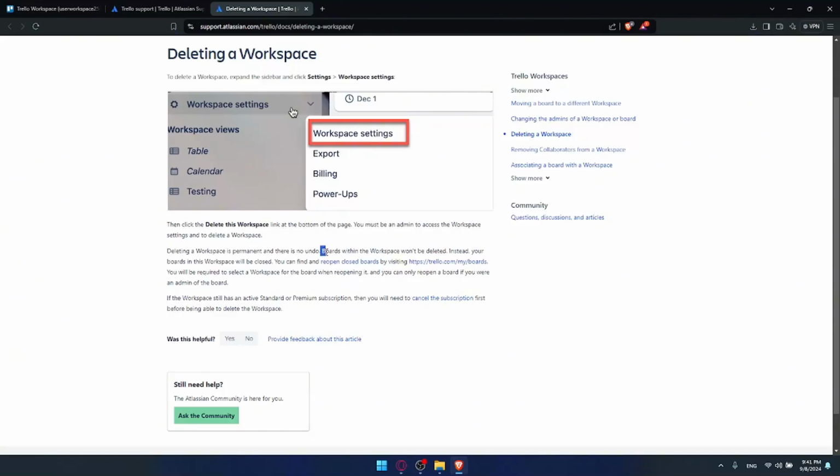As you can see, boards within the workspace won't be deleted. This is the info that I wanted as well. Instead, your boards in this workspace will be closed and you can find and reopen those closed boards within trello.com/my/boards. And you'll be required, of course, to select a workspace for the board when reopening it. And you can only reopen a board if you were an admin of the board. If you're just a worker or someone who can access it, you may not have the access to.